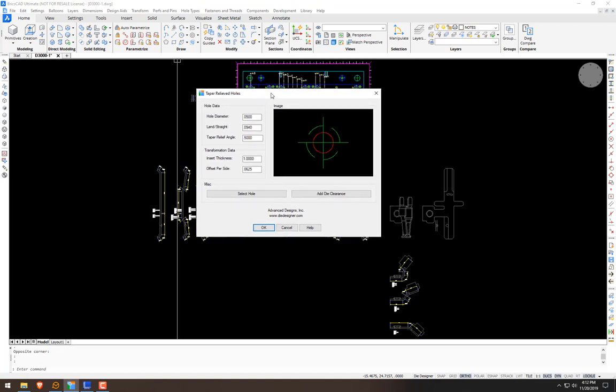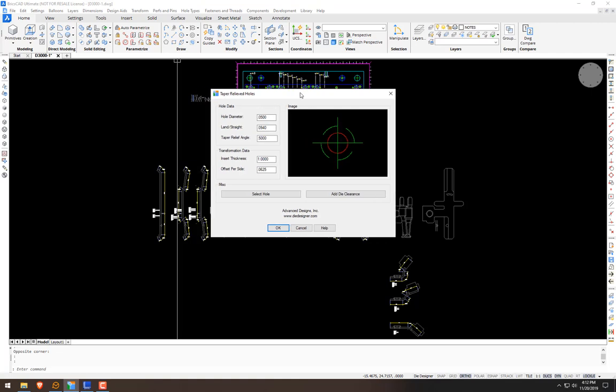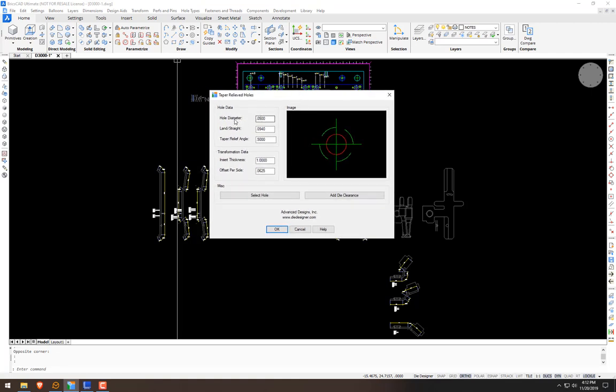Just to run you through this, these taper relieved holes are usually used in place of a die matrix or a die bushing. Let me run you through this real quick. First of all, you can enter your hole diameter, whatever that may be, your land or your straight. In this case, I have 094, and the taper relieved angle of a half a degree.